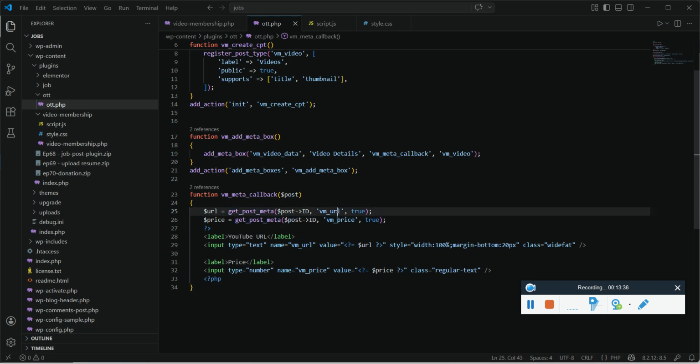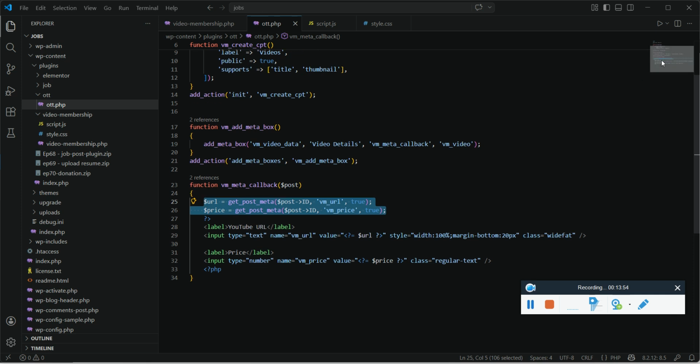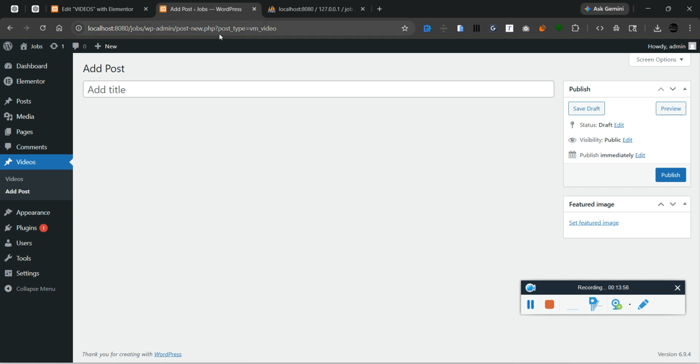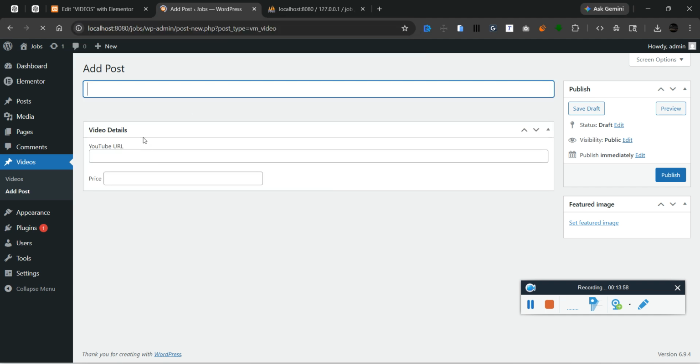So these are the two fields. If this field is not there, it will create it. So that's the work of these two functions, and this is required in case you reload the page, the data you have already entered should persist. So that's the reason these two functions are there. Now our two meta boxes will show up in this page.